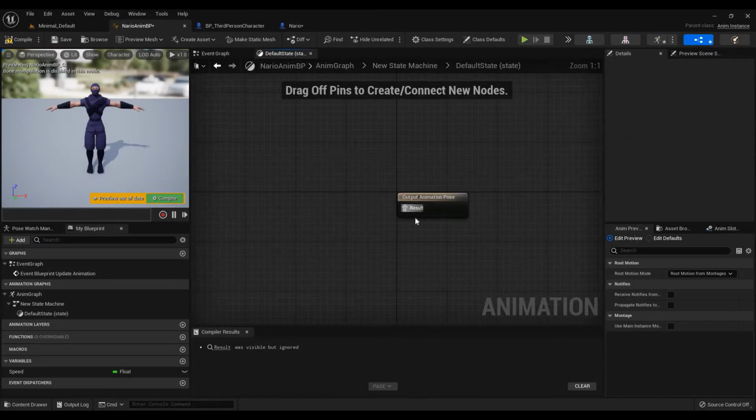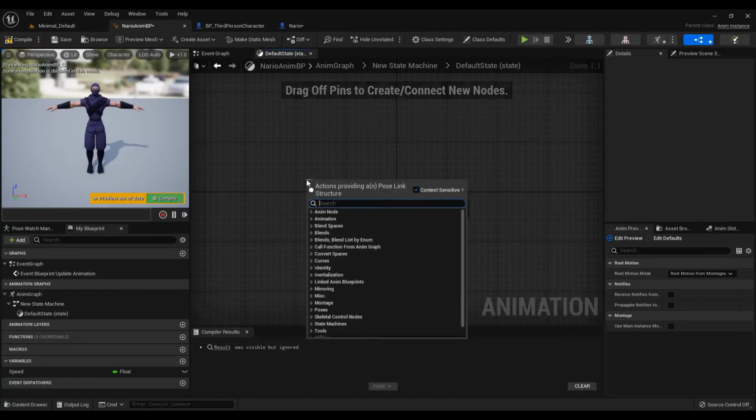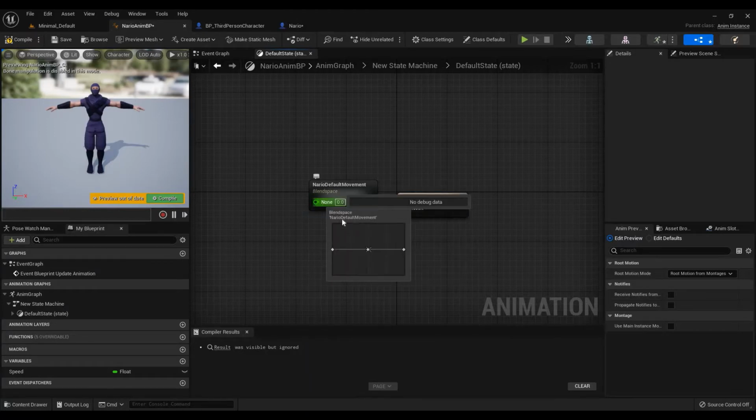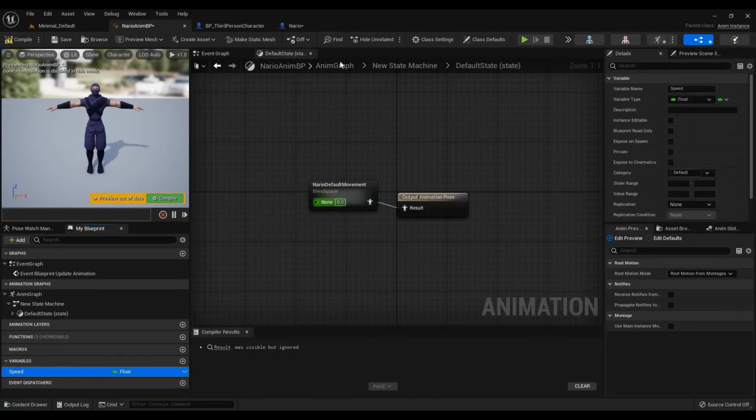Now, here, I'm going to double click, and then I'm going to drag this out, and I'm going to say Nario default movement blends, because that's the blend space we created. Now it's going to be looking for a float to differentiate between 0 and our max speed. We already have that in our speed variable, so we just drag this in.